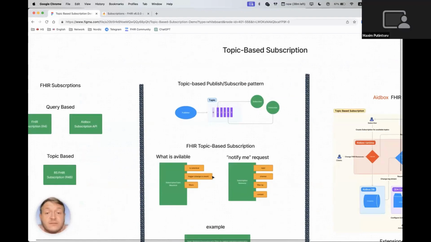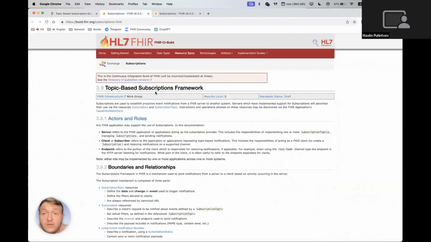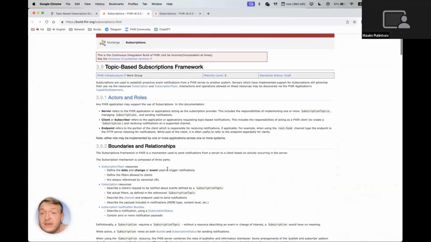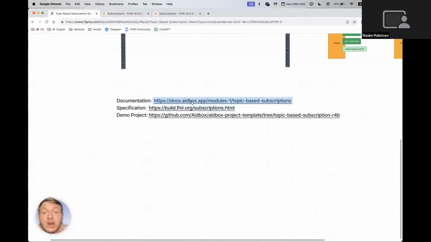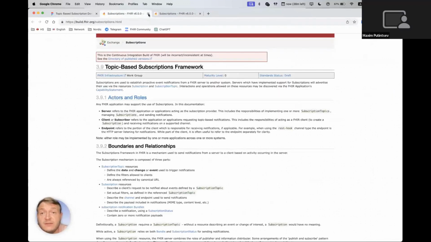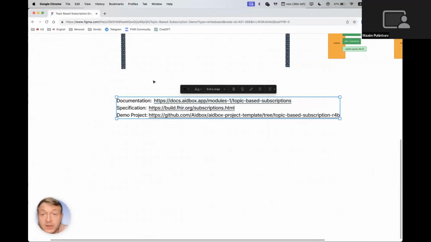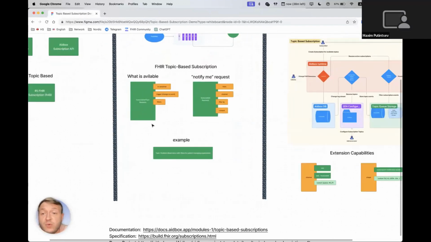So now to the specification. Actually, a good source of information on topic-based subscription is the FHIR description of the framework, and we are also trying to deliver good, useful information in our documentation. I think that we will share the link after our meeting, but I'll give you a really brief overview.